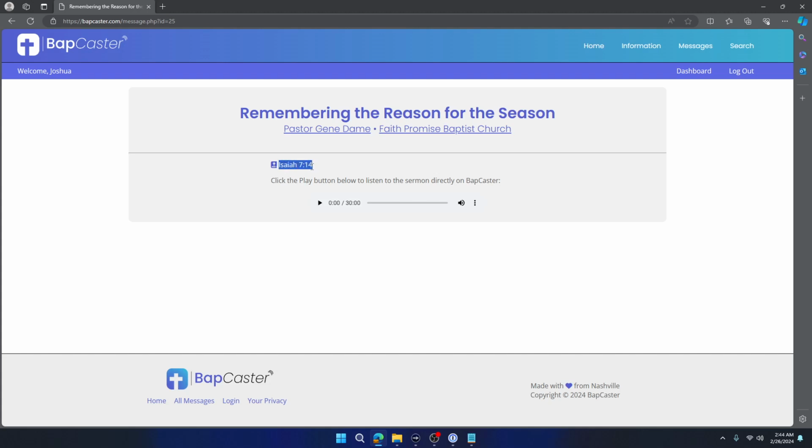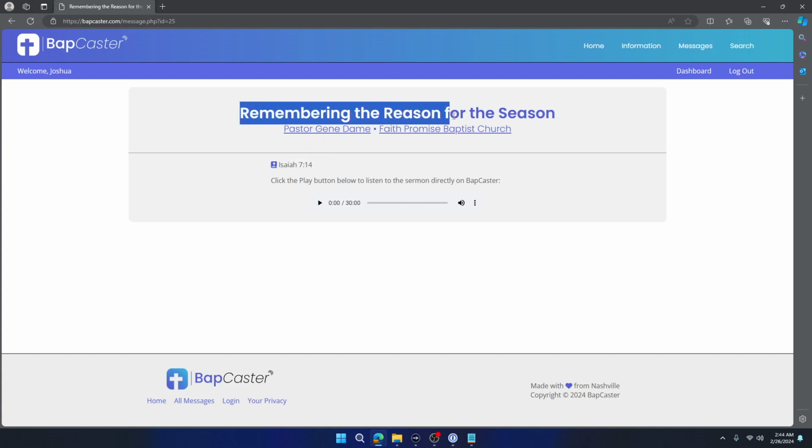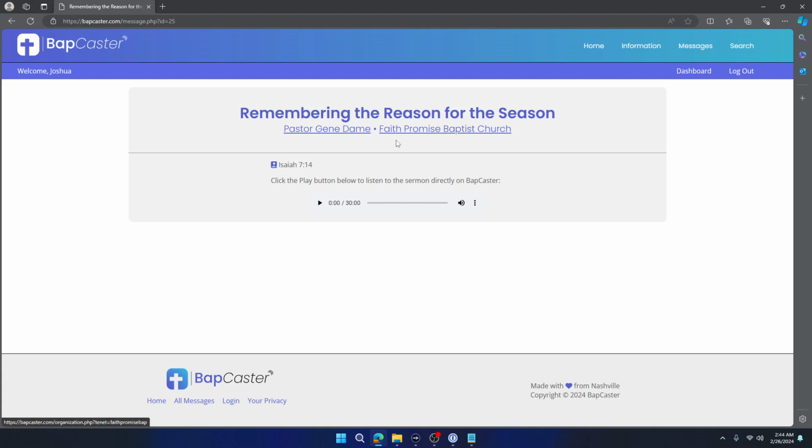We can see that now the verse is correct. And we can also see that the title is correct as well. And all of the data that was originally there is also remaining correct as well.